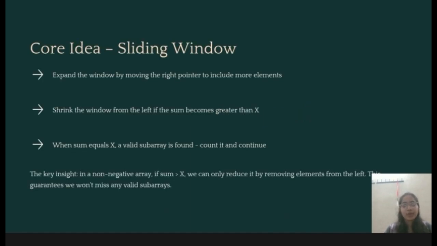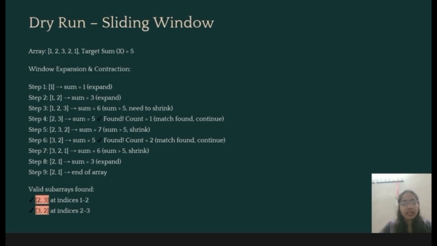Here we take an example of 2, 3, 2, 5. Here window expansion and contraction happen. If sum is less than target, expansion of window takes place. Else, if sum is greater than target, contraction of window takes place. The windows 2, 3 and 3, 2 are the valid windows to count, and the count becomes 2. Here the window moves effectively without backtracking.